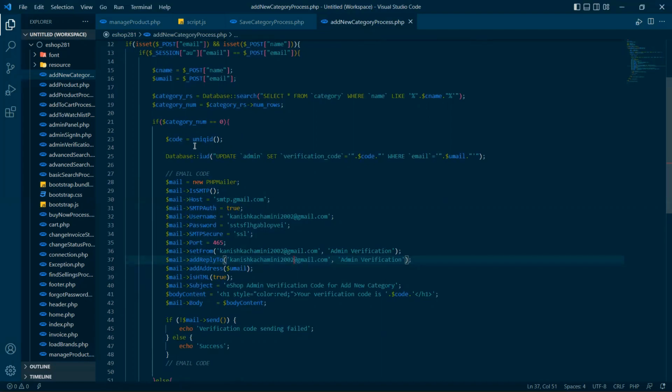So then I will create a unique ID and assign that ID to this $code by using this update query. In the admin table, I will update the verification code by using the value of $code variable where the email is equal to $umail. This is the email code part where I used to send the email.